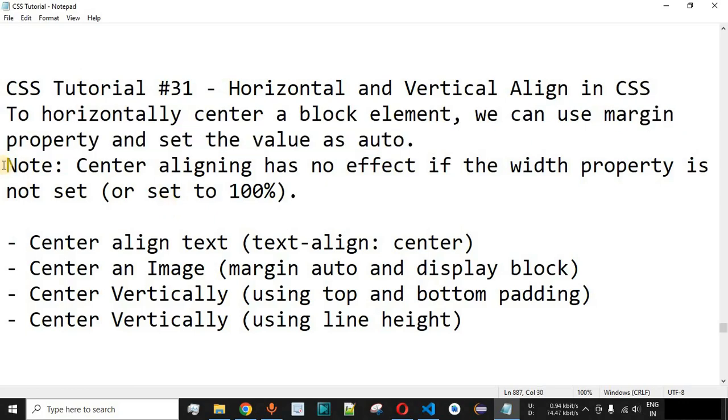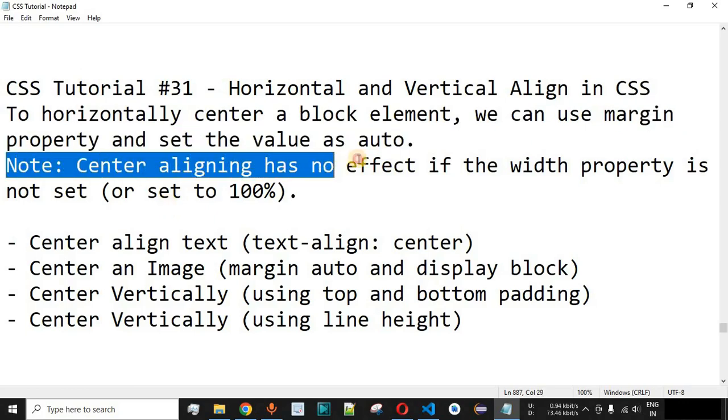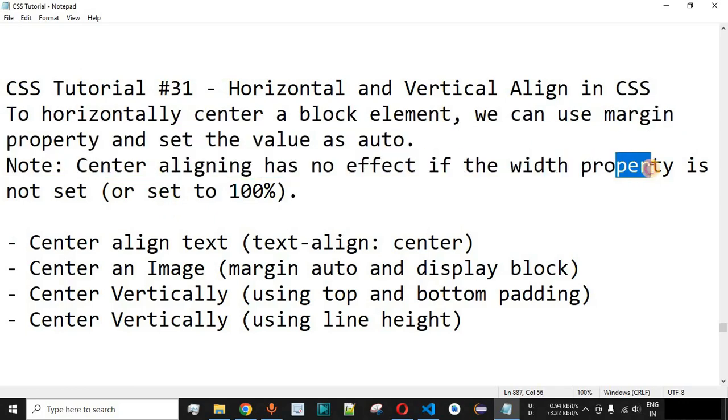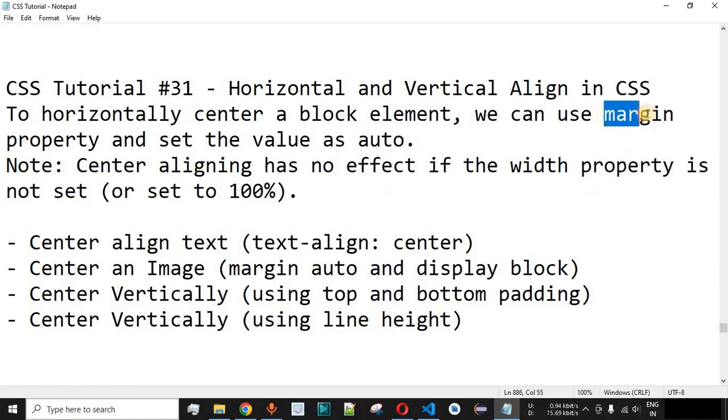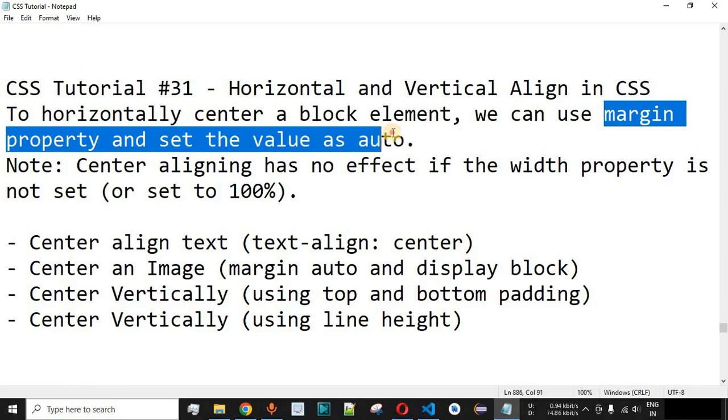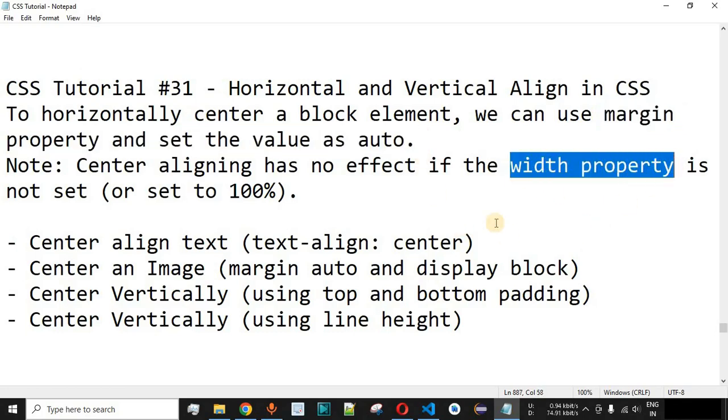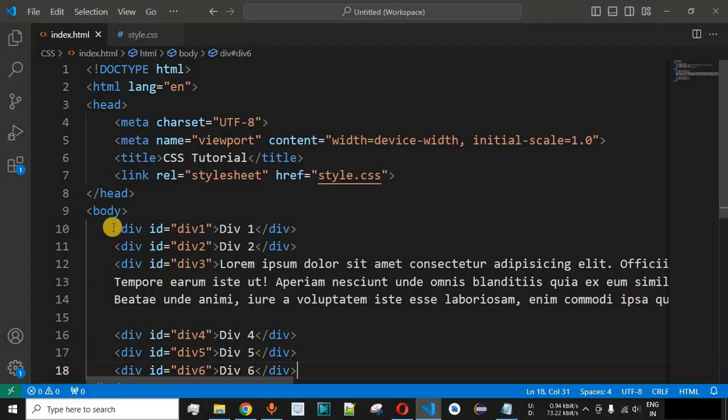It is very important to note that center aligning has no effect if the width property is not set or is set to 100%. So guys, whenever we are going to use the margin property with the value as auto, we need to have the width property of that particular HTML element. So guys, let us check this with the help of an example in VS Code over here.